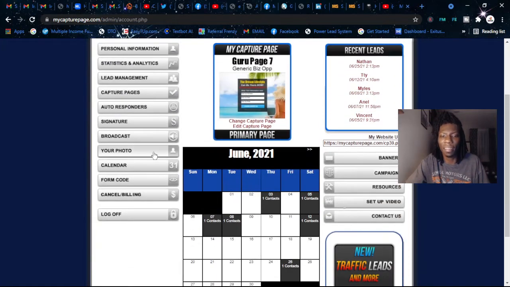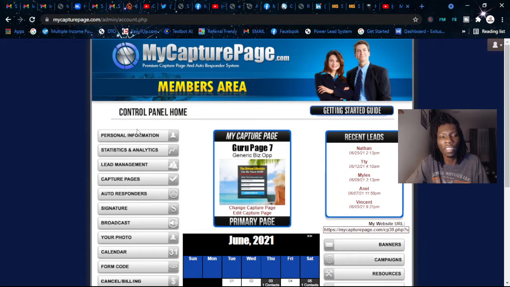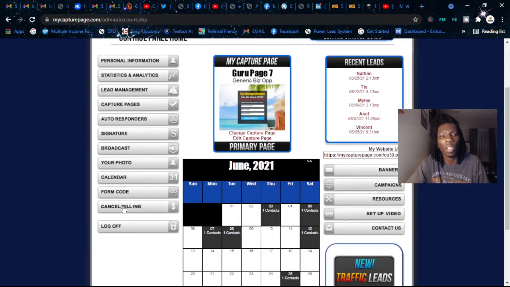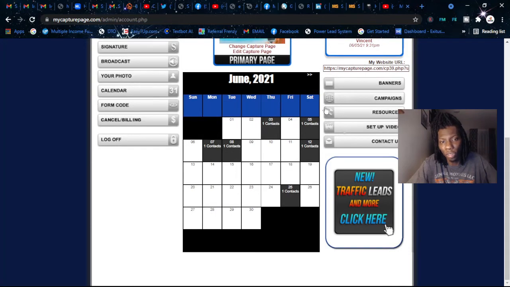So here, this is the back office. As you can see, these are the labels you can go to, whatever you want to get started. You have your personal information, your statistics and analytics, your lead management, capture pages, autoresponders, signature, and broadcast. This is where you put your photo in. This is the calendar; whenever you get some type of lead, it will go into this calendar, and it'll show you the date that lead came and opted in.